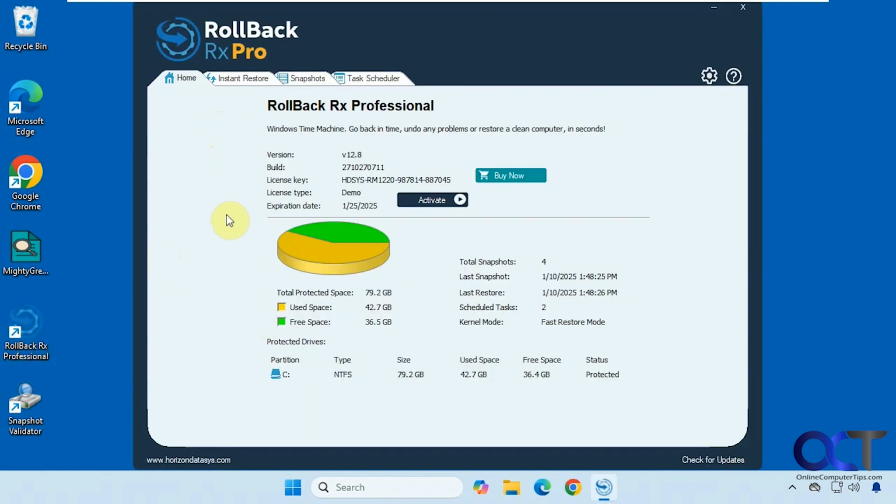Here's the home screen. You can see we're in demo mode. I have 4 snapshots on the C drive here, used space and free space, a couple of scheduled tasks, which I'll show you in a second, and the last snapshot and last restore.